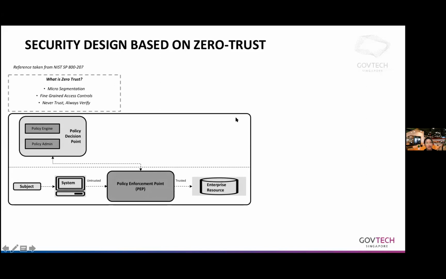This is a simple logical diagram of a system initiating a request to an enterprise resource. The enterprise resource could be another system, a database, or a cloud resource. When a system initiates a request, it is considered untrusted until verification is done. The verification is conducted in the PEP process, and that is where policies at the decision point are validated and checked.